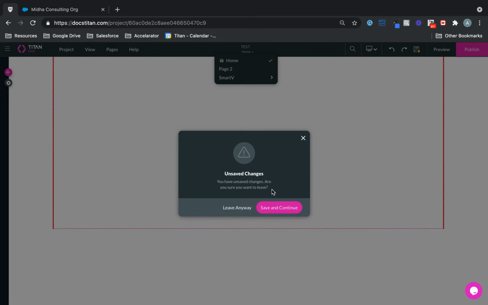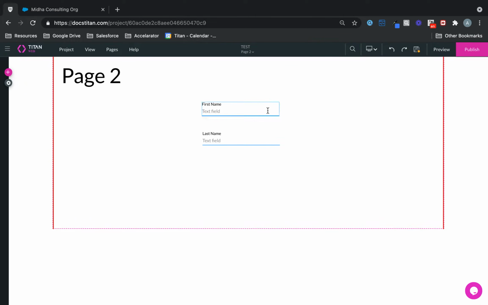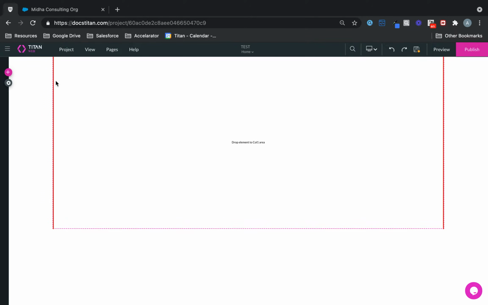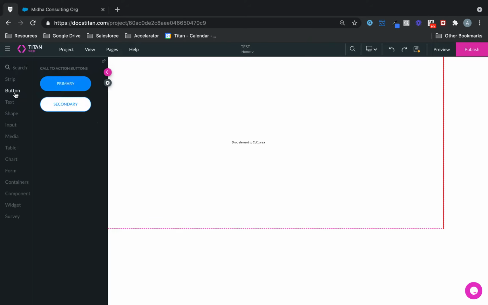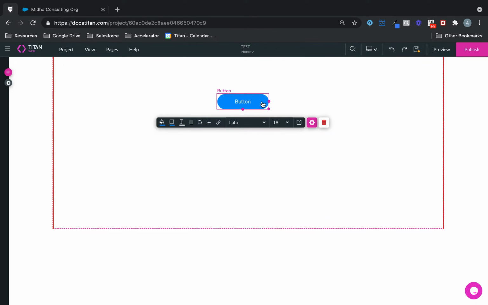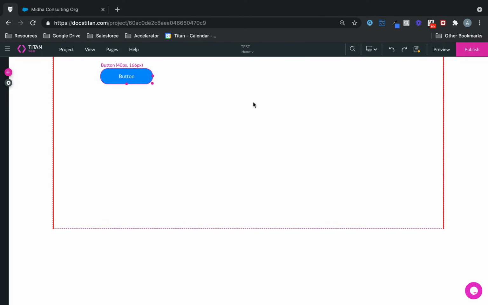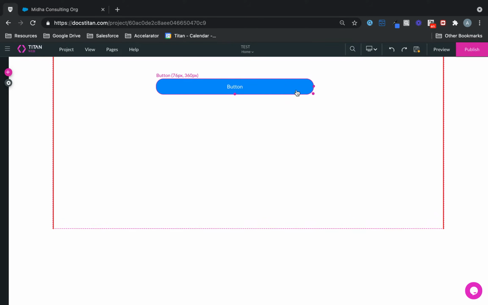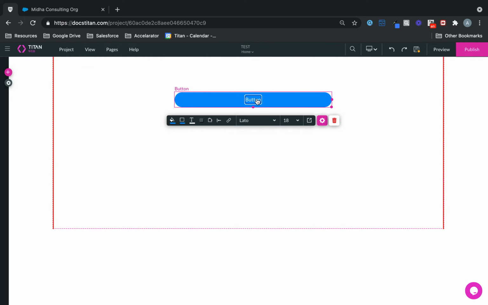So I've got page 1 here, this is my home page, and this is page 2, which has got first name, last name. What I want to do is put a button here, and then I want my Smart V to be accessed through this button and then automatically taken to page 2. This is a request we get all the time, so I think this is well worth shooting.